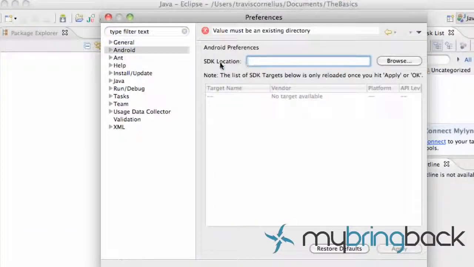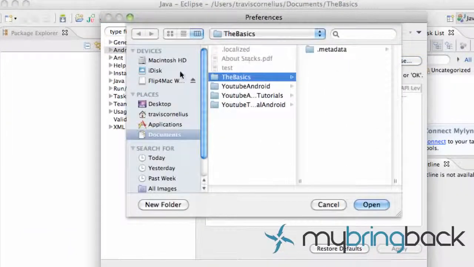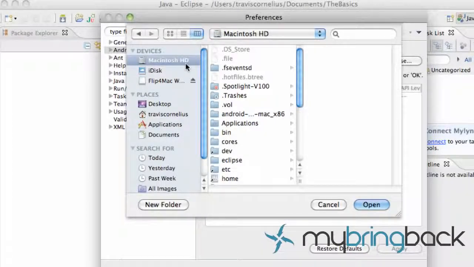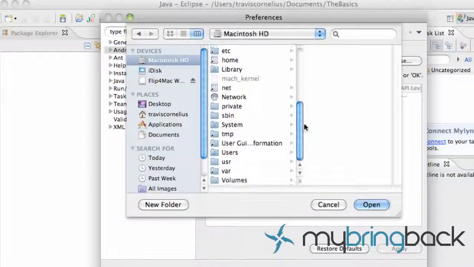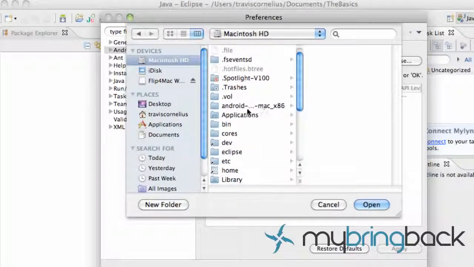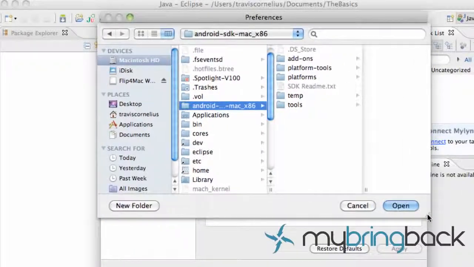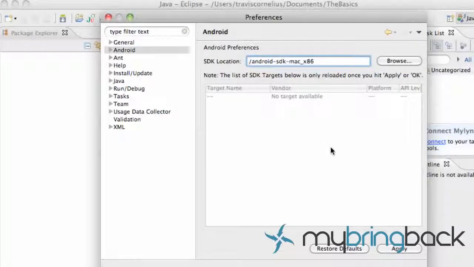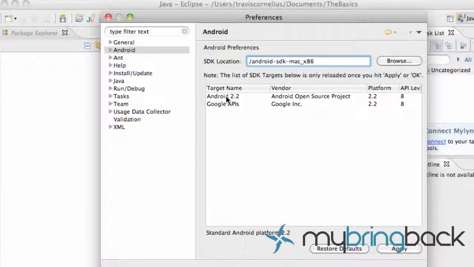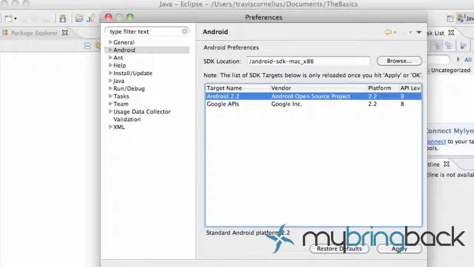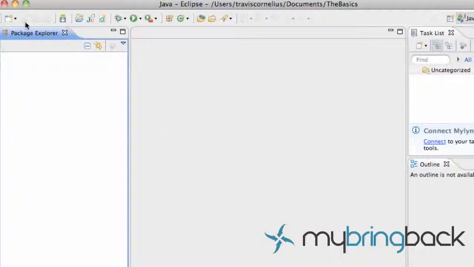You want to click this and locate where your SDK is. So you hit browse, and then again your C drive or your Macintosh hard drive, or basically wherever you saved it. Then you just need to find the folder where your SDK is, hit open, and then apply, and it will load all of those platforms that you just installed. Hit OK, and I think you're good to go. I'm pretty sure that's the end of the tutorial, because we set up everything, so you're golden.